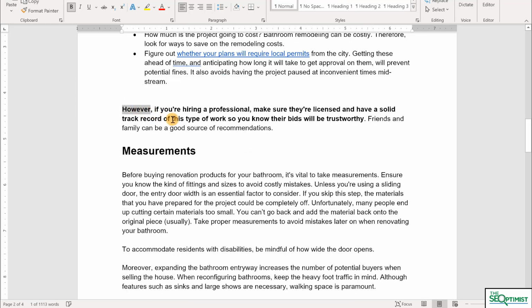Now we'd have to change this conjunction of however, because now we're not coming off of that paragraph. So we would now just say, if you're hiring a professional, make sure they're licensed and have a solid track record of this type of work so you can know their bids will be trustworthy. I wanted to put this in.